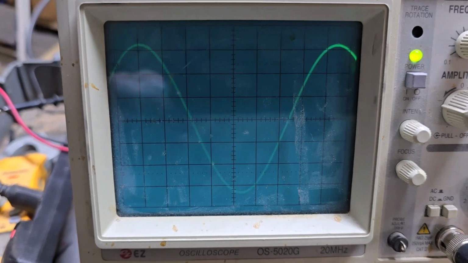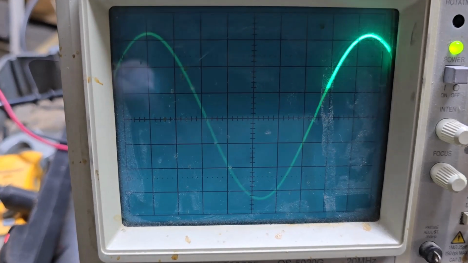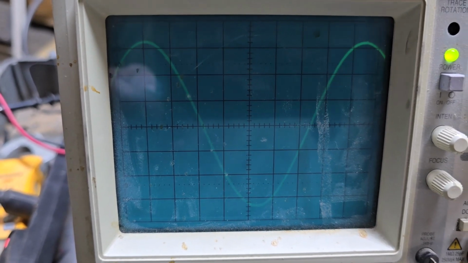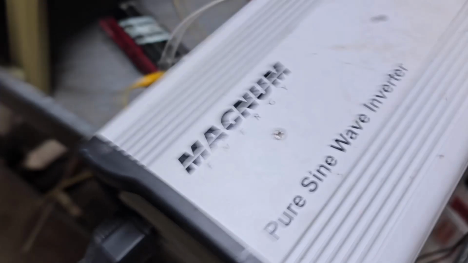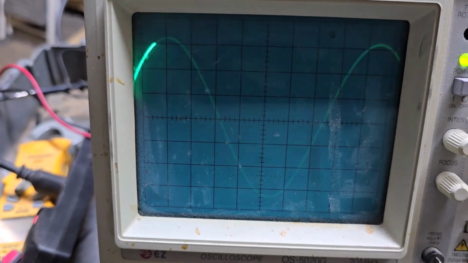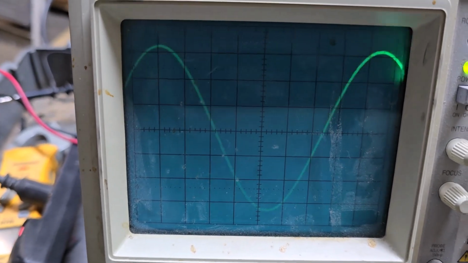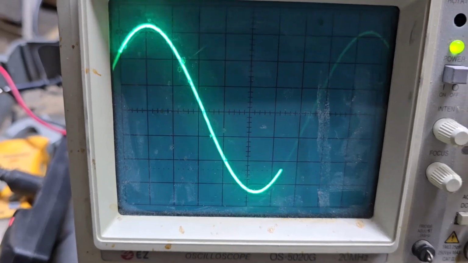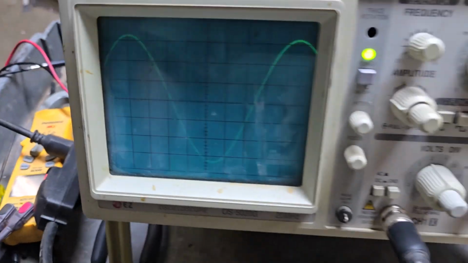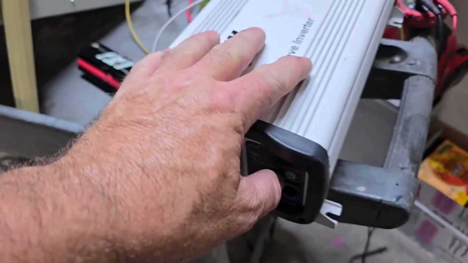Kind of embarrassed, because that is one beautiful sine wave coming out of that Magnum Energy. That is great. I mean, that thing is perfect. It puts what's coming out of my utility power to shame, to absolute shame. And exactly 120 volts. Wow. That's awesome.